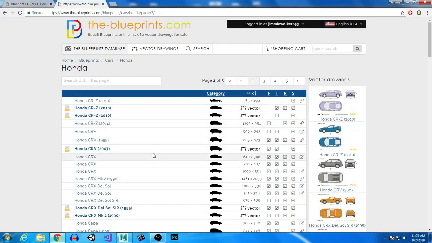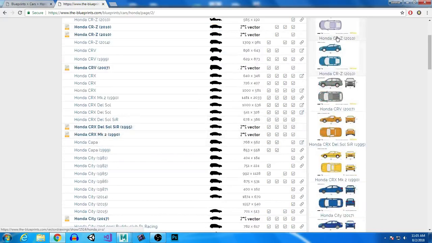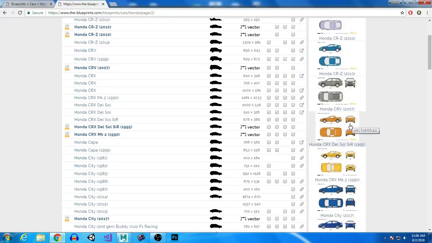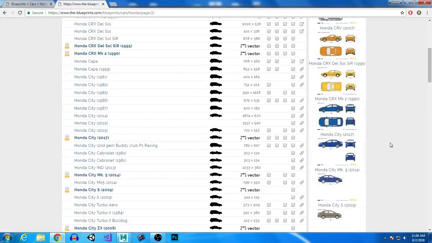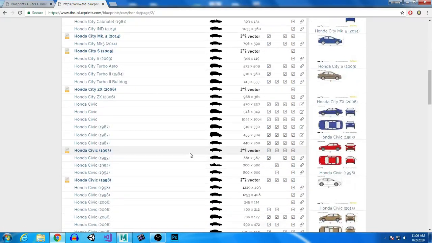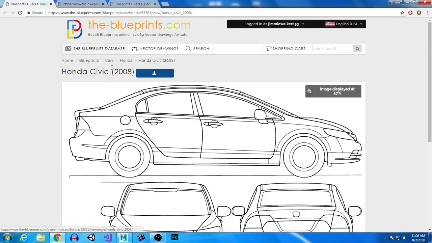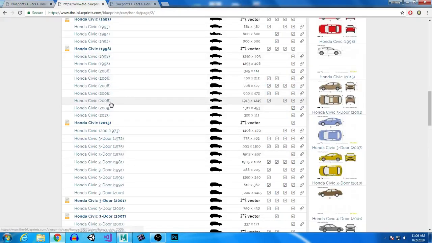I was looking at different ones, like the Honda CRZs here, and those are tempting to get. I was also thinking about the Honda del Sol or the CRX, but then I came across the Honda Civic, and I was like, Honda Civic, huh? It's also the image resolution I'm looking at. I'm just going to click on this 2006 one. The one I have open right here is a 2008, which is 1913 by 1245 pixels. So it has an incredible amount of detail.